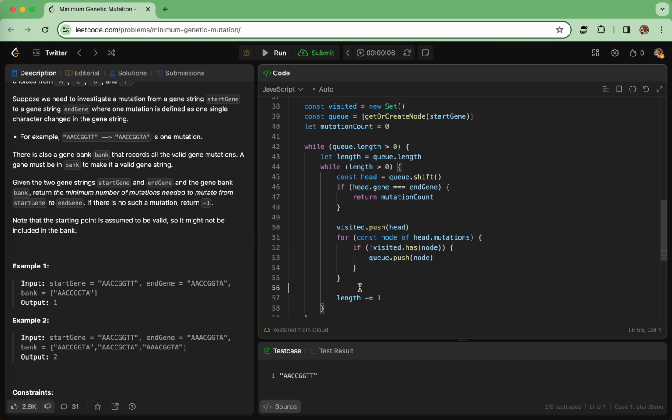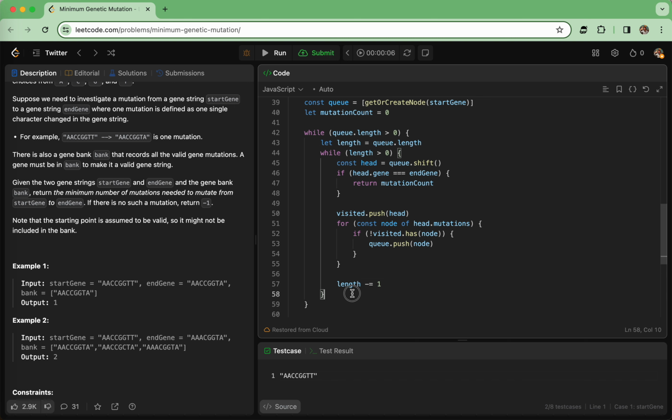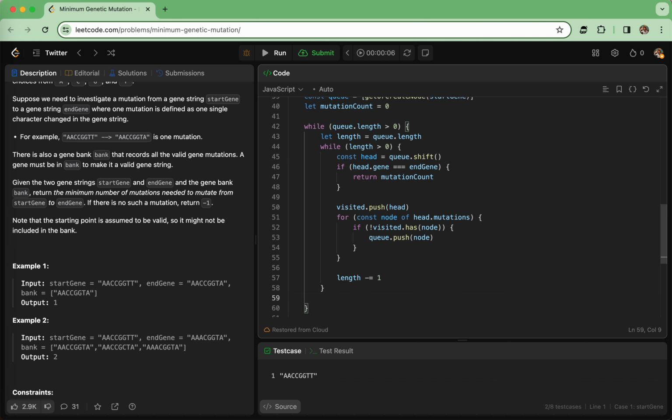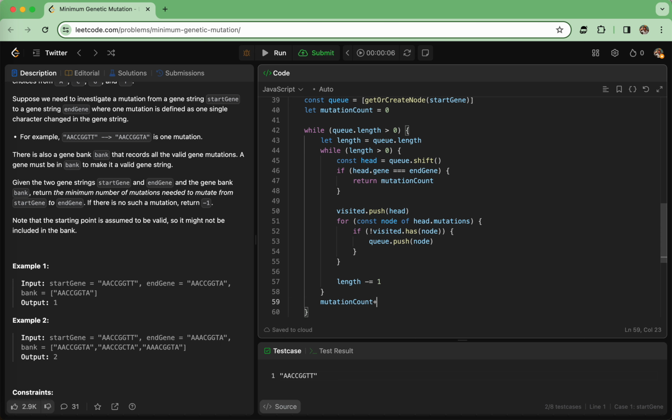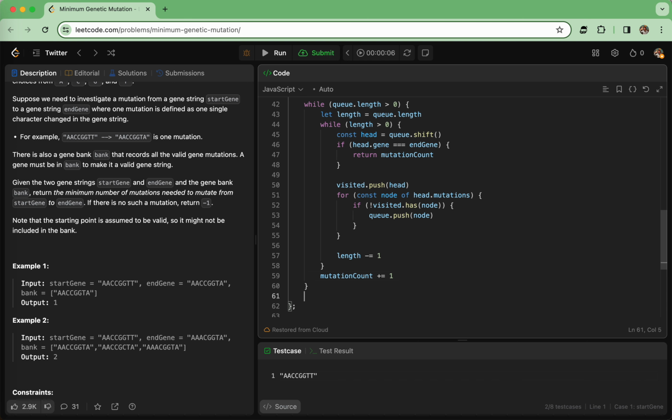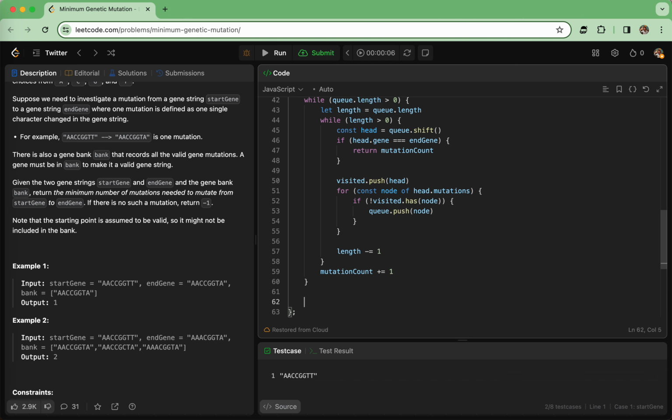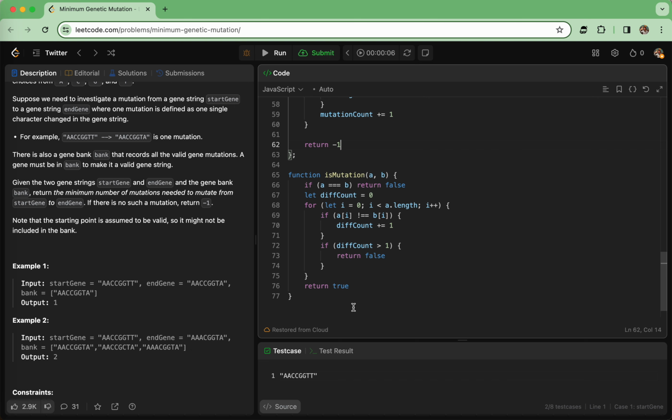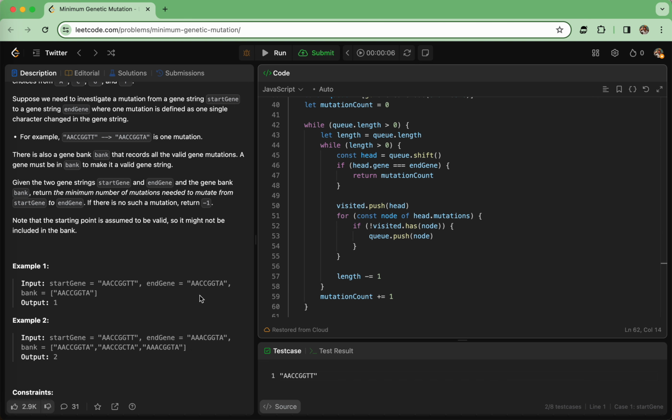And once this is done, this means one layer of nodes is handled. So we would increment the mutation count by 1. Eventually, if we couldn't find any target, then we return -1. I'm not quite confident about the code. Let's just try to do this again.